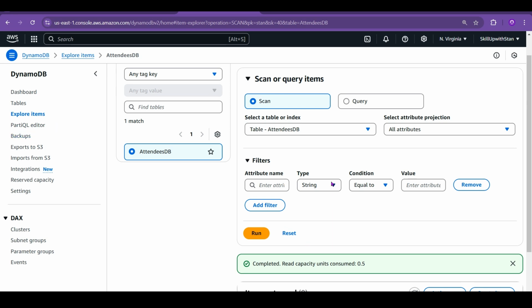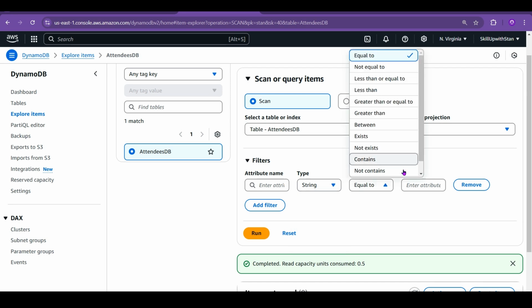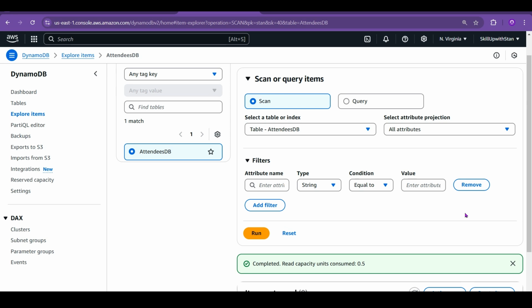Filtering is pretty much available here. You can have conditions and add additional filters. If there is a complex set of information, you have the option to search it within the console. But generally people will connect from their application using the APIs and SDKs, and update it.